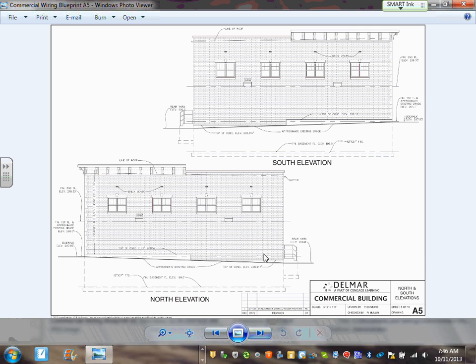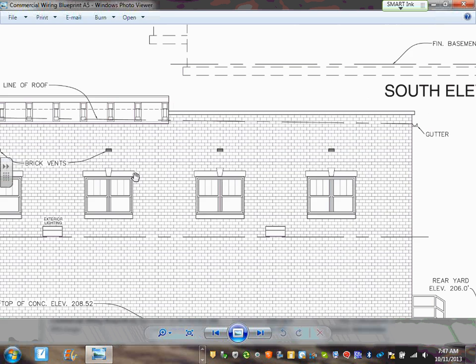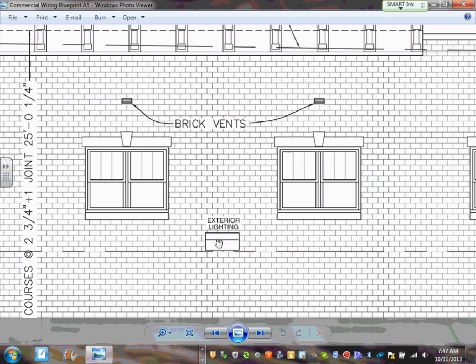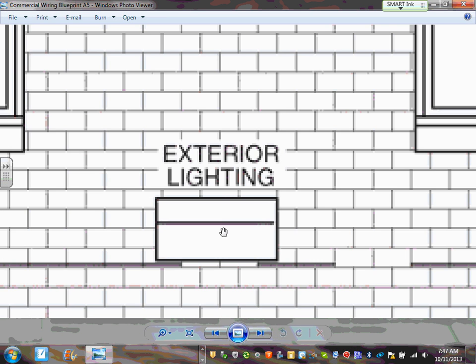So let's go to the third one. Now this one is a commercial project. These are, I believe, sections. No, south elevation and north. I'm sorry, these are the south and the north. I want to bring to your attention, guys, look at this here. Can you see the exterior lighting? They show the exterior lighting here.